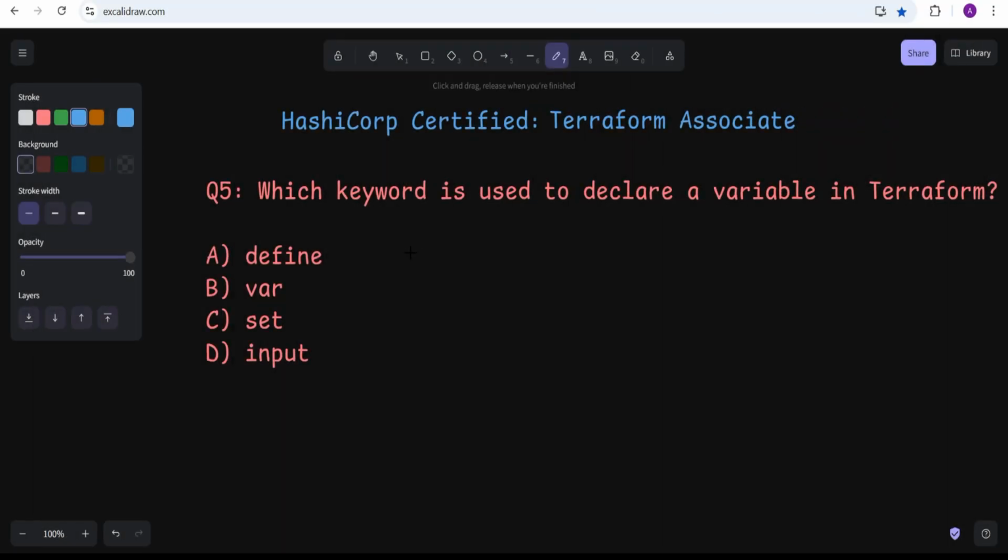So question number 5, this is a very easy question. Which keyword is used to declare a variable in Terraform? So I think if you have written any code, you can understand that we are using var for this, and this is a very easy question. Like you define a variable, right?